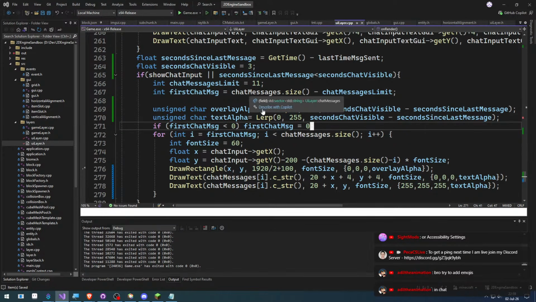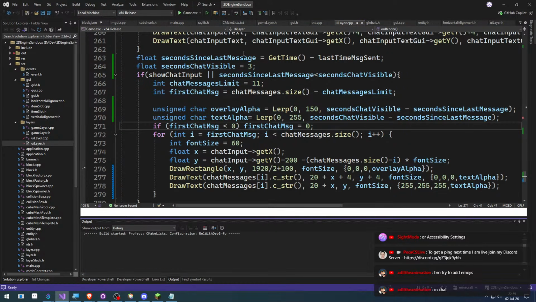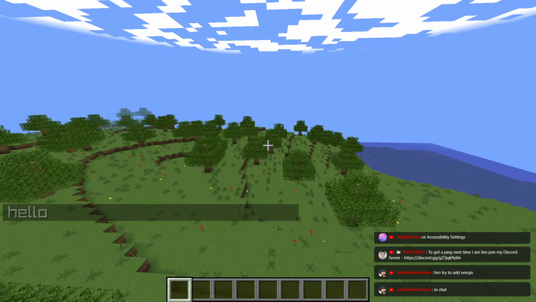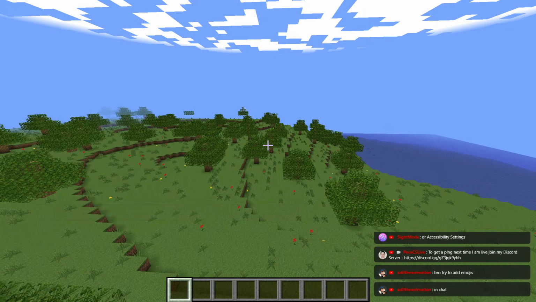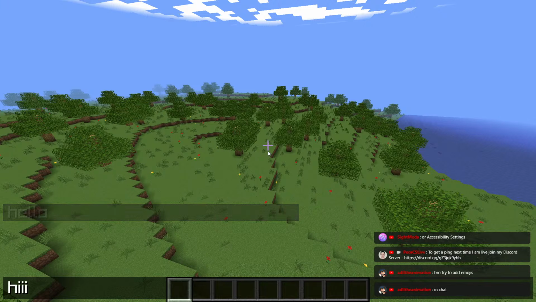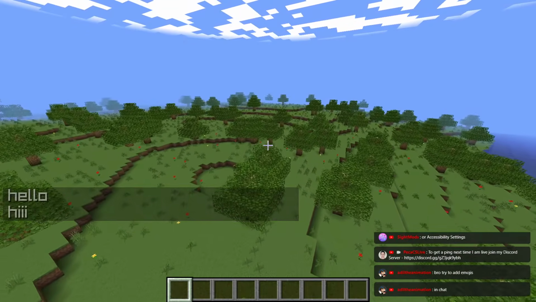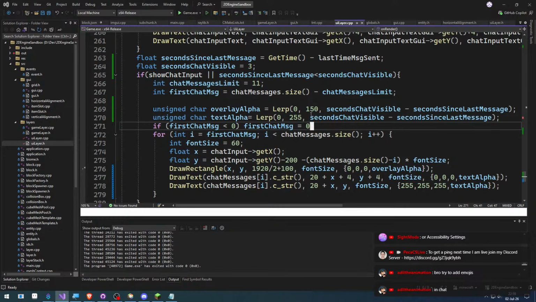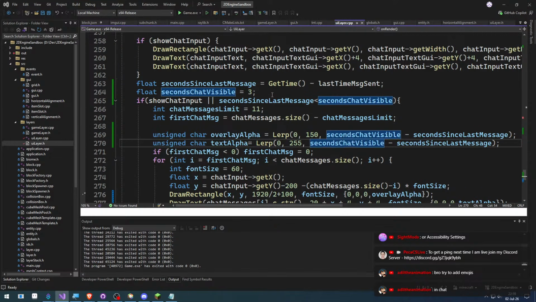Okay, let's see if chat fades. Let's see if I've called it a monstrosity. Let's see if chat fades. Hello? Yo, what's happening? It faded multiple times. We need to do some magic here. But we're getting there actually. Seconds chat is visible.